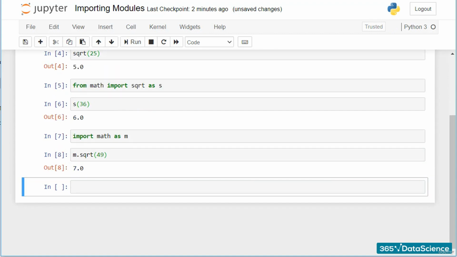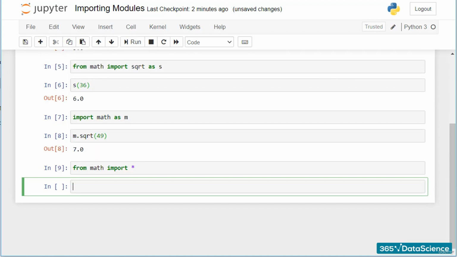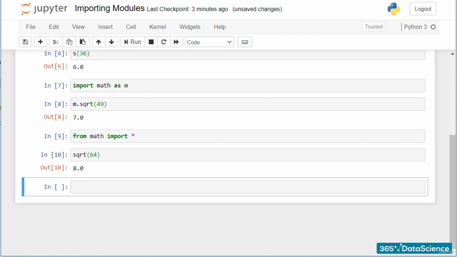You see? The fourth option is usually frowned upon by specialists. Nevertheless, it can be appropriate for interactive sessions. Type from math import star, and all the features from math, functions, classes, or methods will be imported. Interpret it as import everything from math. To verify we did things right, let's apply sqrt to 64. Here's our result. Excellent!